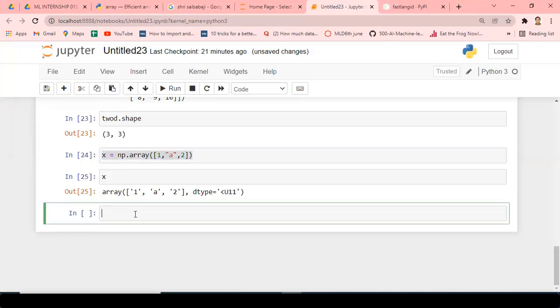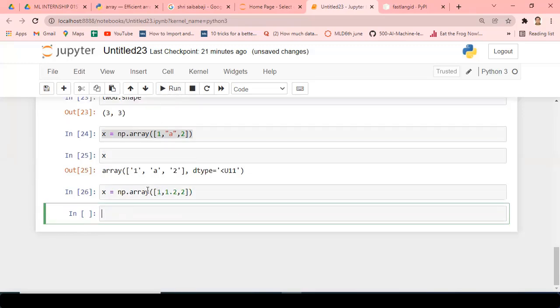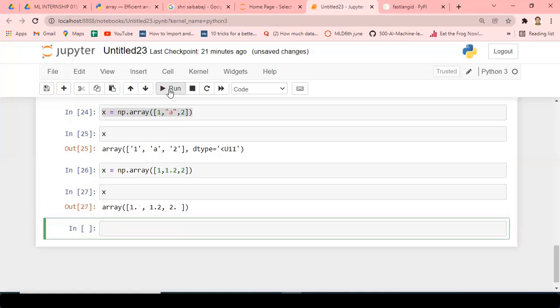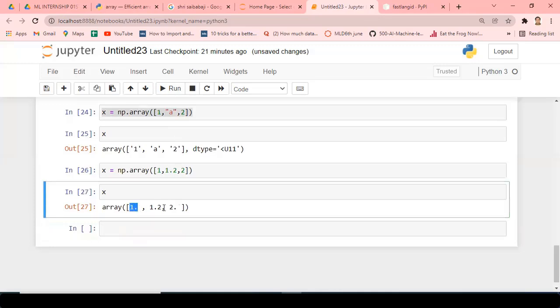If I pass some numbers like 1.2 and 2, we have mixed data, integer data and floating point data. Let me execute this and check X. Can you see it has converted everything into floating point. The definition of an array is that it can store one type of data only, so when it is creating an array, it will convert into one type only.